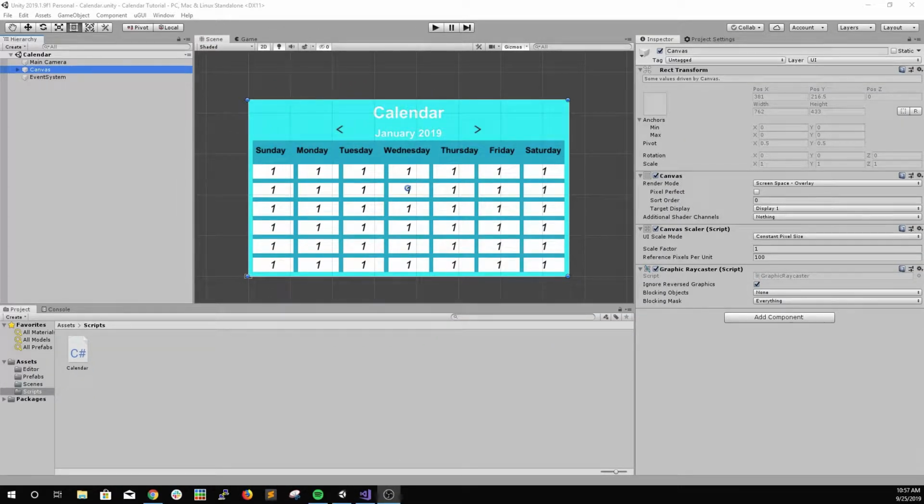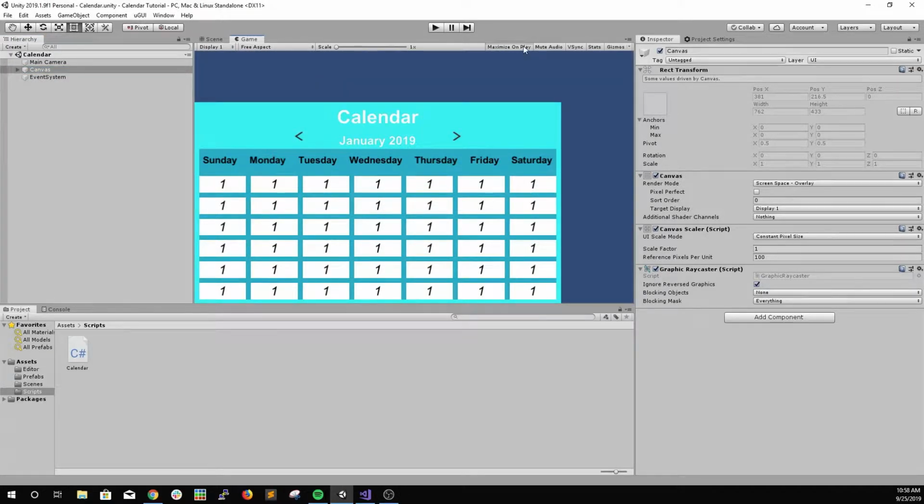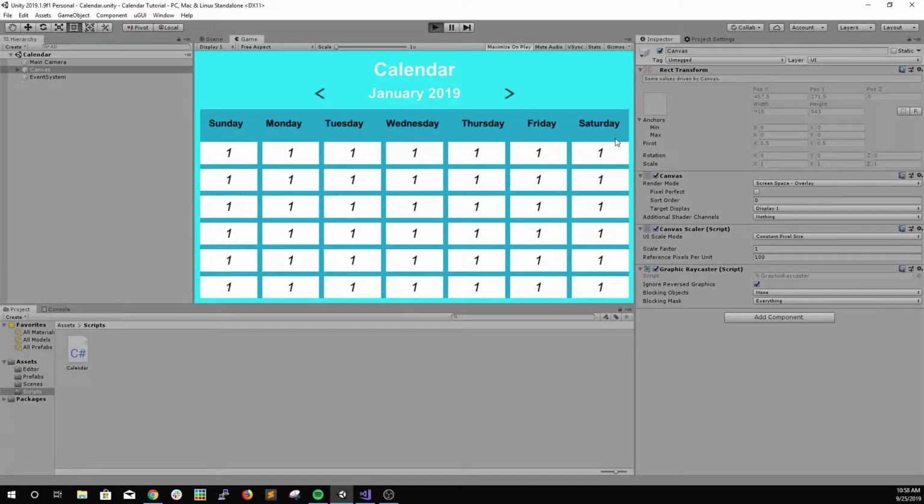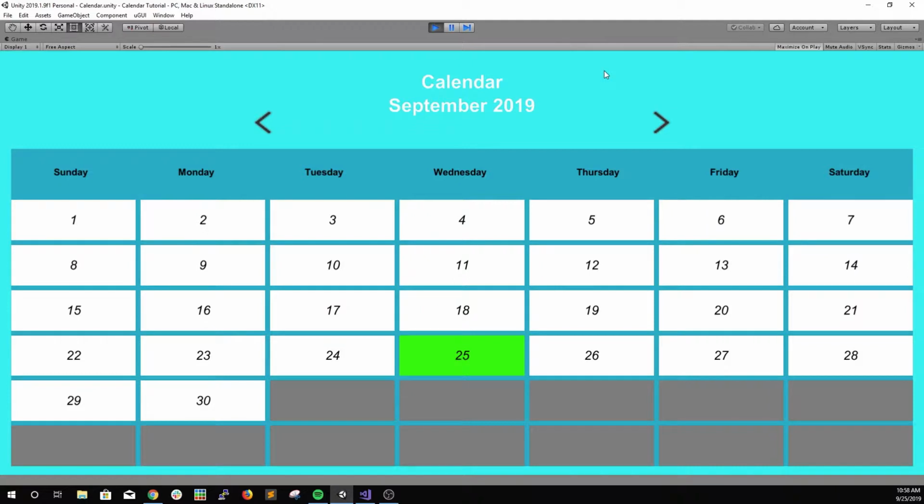Hello everyone, this is another Unity UI tutorial. This is how to make a pretty basic calendar. Let me quickly show what it looks like. So here's our calendar.